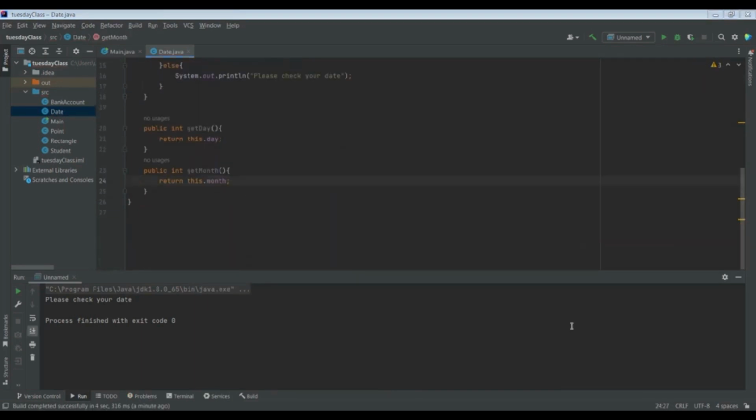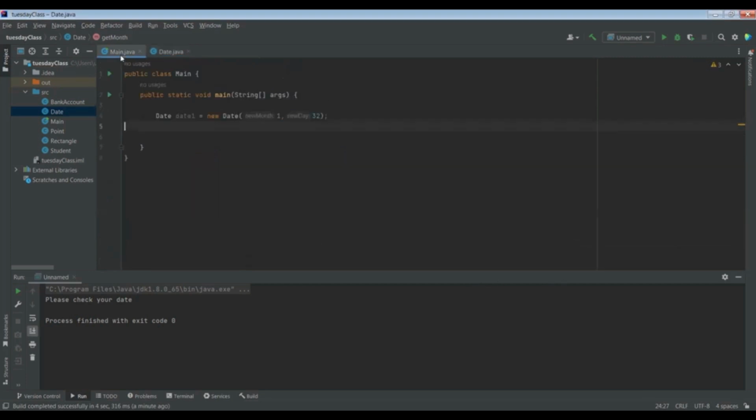All right, so I have a question here. No, I don't want to have them restart the computer.